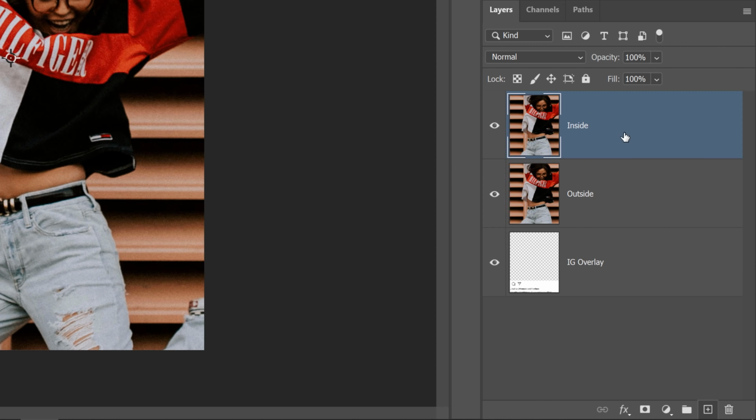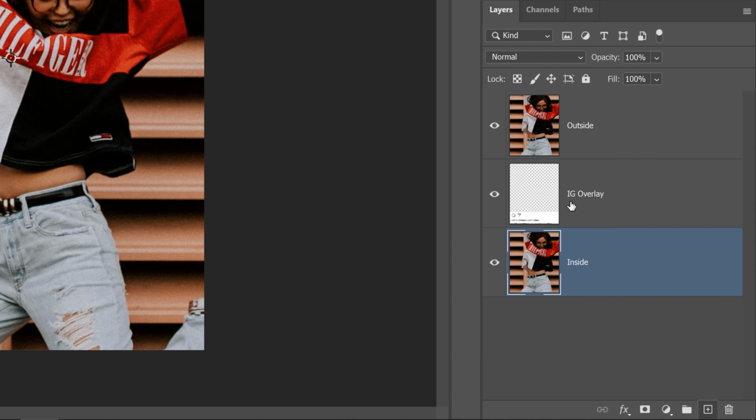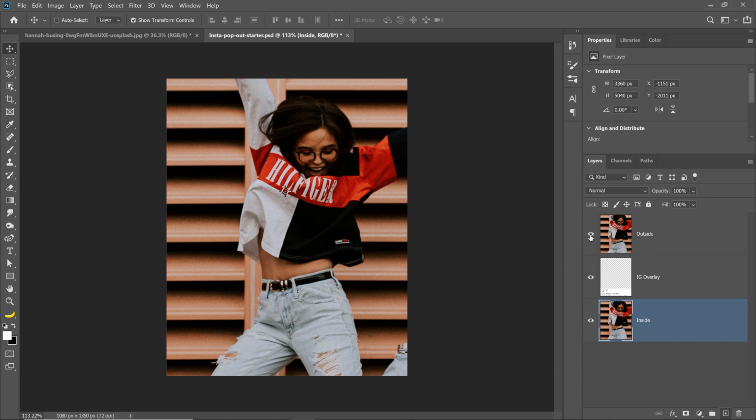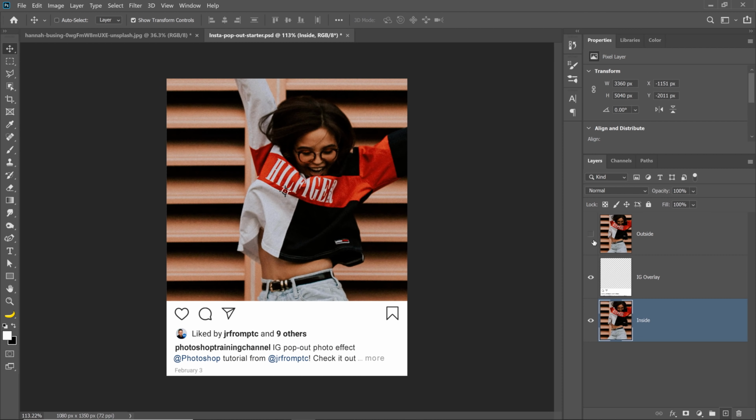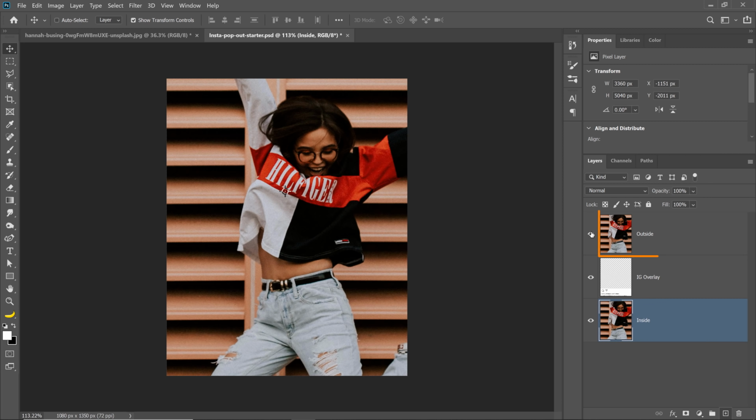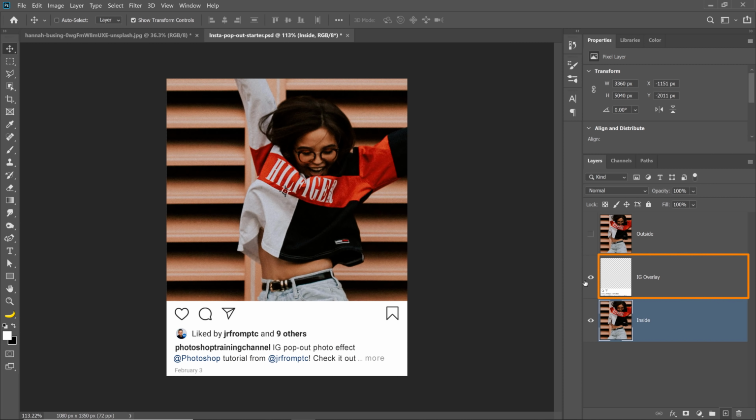I'm going to place this inside layer at the bottom of the layer stack in this document, so directly below the Instagram overlay. If I disable the outside eye icon, you'll disable the layer, of course, and you'll see that the inside layer is what appears inside of the Instagram post. And this outside layer will cover the pixels over the Instagram overlay. And this is going to help us create our 3D effect.